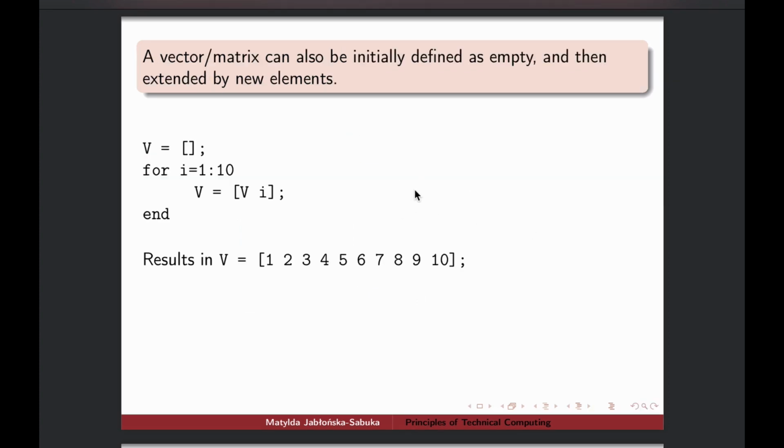Another trick which may sometimes be useful is that you first create your array as empty and then you keep adding elements to it. So like in here, we define v to have nothing inside, and then as the loop goes on and keeps values of i from 1 to 10, it keeps adding those values. So how the loop works: first it takes i equal 1, and so our vector will become its previous value, which means empty, and the new value i here. So that results in a one element array.